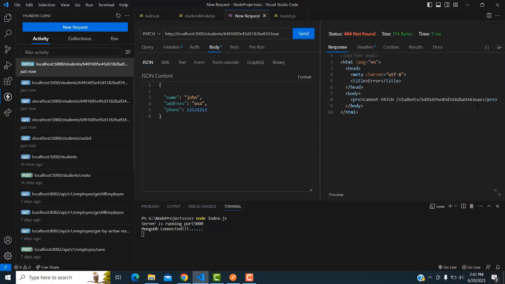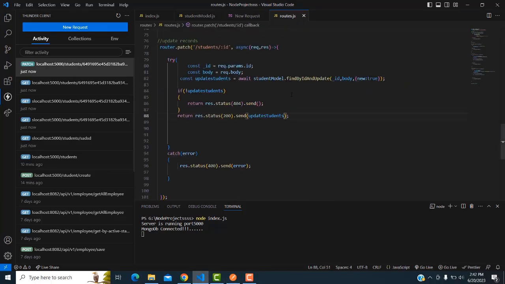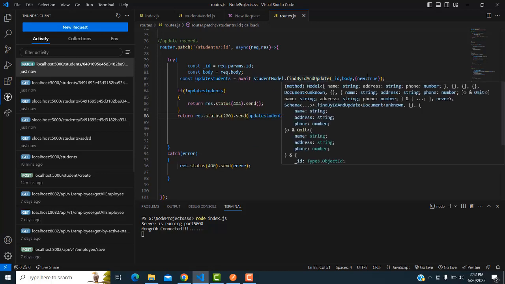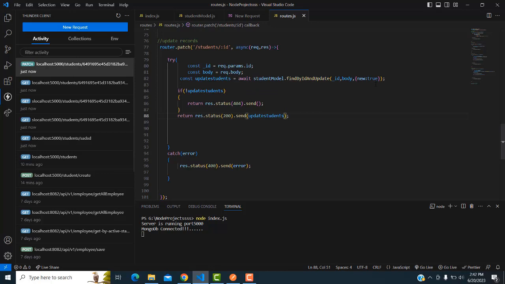Cannot patch the student. Why? What's the problem? Cannot patch the student. Students. Yes, back. If there is any error coming, you have to go here. Students ID. The patch. Try this one. What is the construct variable? Avoid student model. Let's get the model. ID body. True. If the students, return. This one is there. Update students.